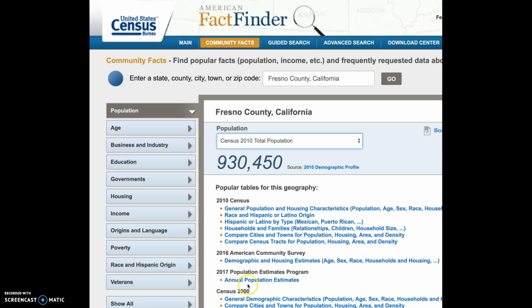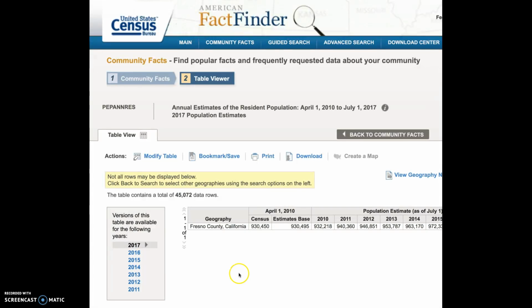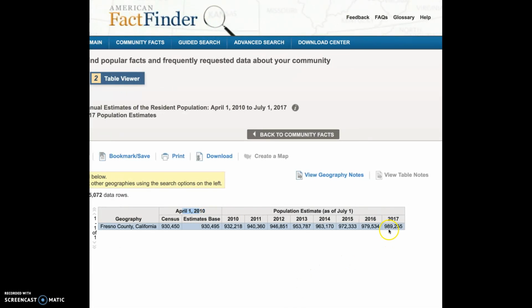And so right down here, you should see something that says Annual Population Estimates. Or you can do the American Community Survey, age, sex, race, etc. But for this example, I'm going to use the Annual Population Estimate. So what this has given me is 930,450 for Fresno County. That's in April of 2010. If you look, as time goes by, we have a different number for each.